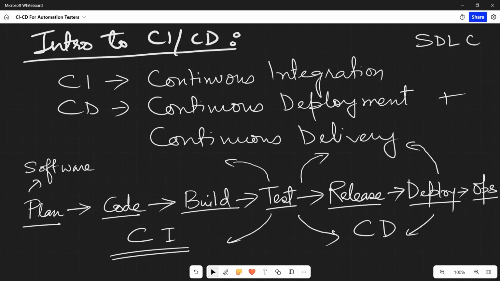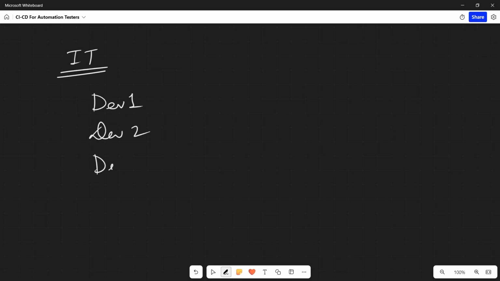So what is the actual intention of having this CI/CD pipeline? It is called a pipeline, right? So what is the actual meaning of that, guys? To be frank, when we are working in the IT industry, let me give you a simple example from the IT industry only. Say there are three developers, dev 1, dev 2, and dev 3. They are working on some features. Say this guy is working on feature 1, this guy on feature 2, and this guy on feature 3.